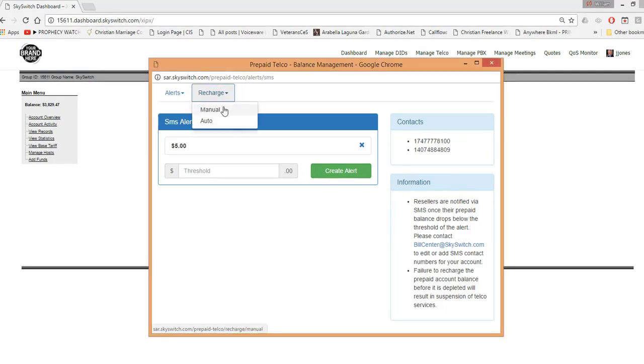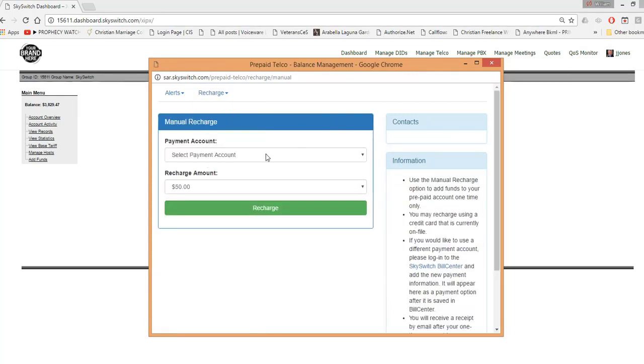Secondly is the ability to make a payment. Now you can make a manual payment or you can do auto recharge. Of course, we highly recommend setting up auto recharge, but let me talk about doing a manual payment first. When you click on manual payment, it'll bring you to this manual recharge screen. When you click on payment account, you're going to see any and all payment accounts that have been set up in the bill center.